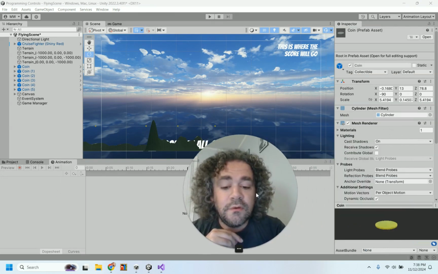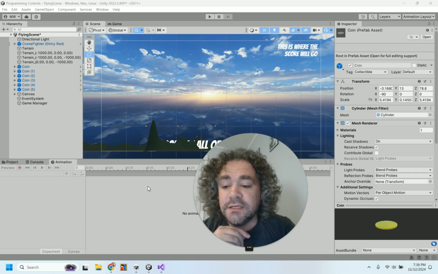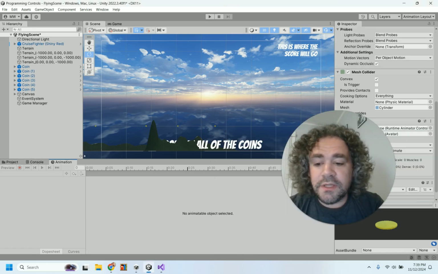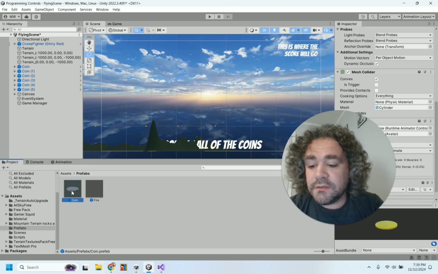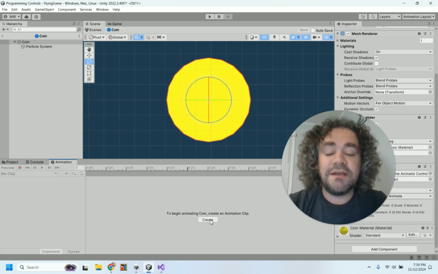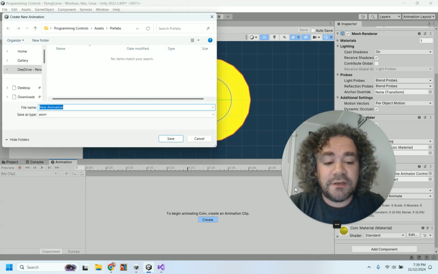So, with my coin selected, I don't see a button that's letting me add it. I need to double click on the coin. Let's double click on the coin, go to my animation. There we go, create. That's what I was looking for. I was looking for this create button.